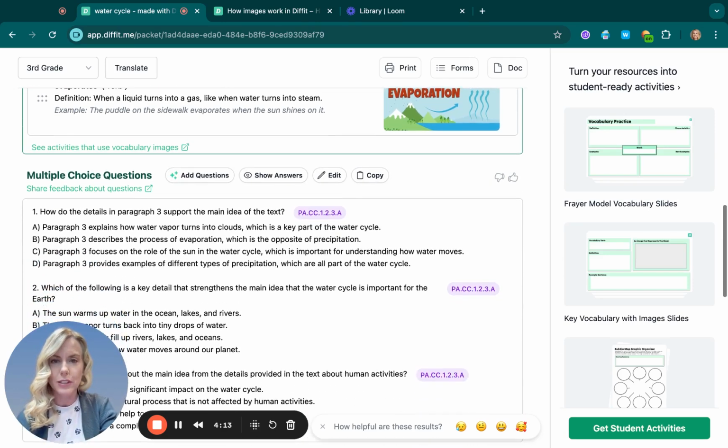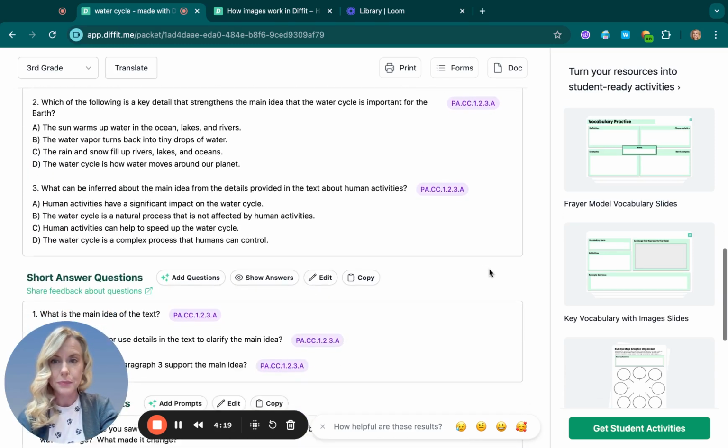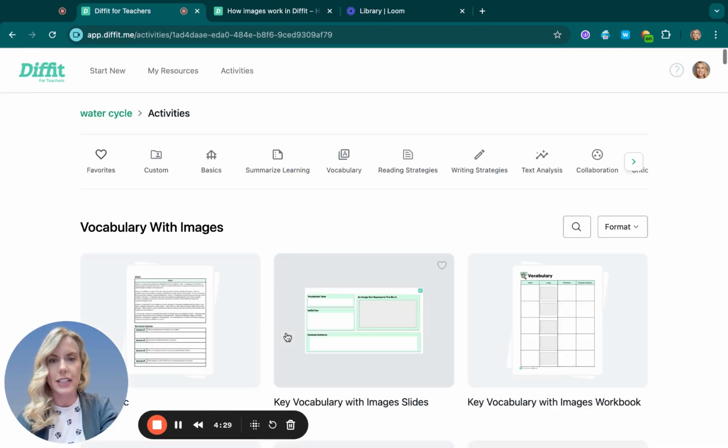Then there are multiple choice questions that you could integrate. As you can see, it aligns them to the Pennsylvania Common Core standards. Short answers, open-ended, all of those things are available for you. Let's say we want to take a look at all of them. You would then click the button that says Get Student Activities. There's tons of activities that would go along with that if you want to go right to the activities.